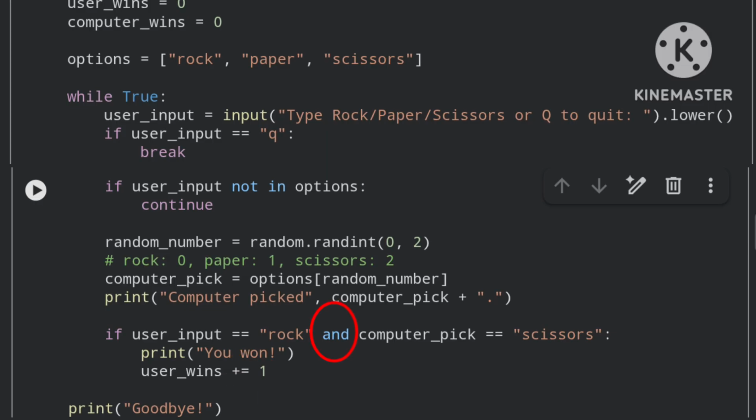And what this and does is it checks if the condition on the left side and the condition on the right side are true. So what is in this if statement will only happen if both of these things are true. Pretty straightforward. That is how it works.